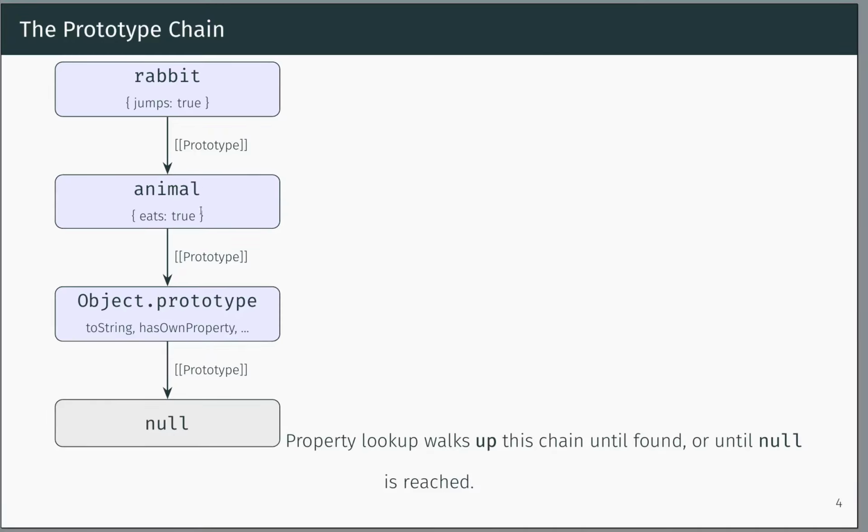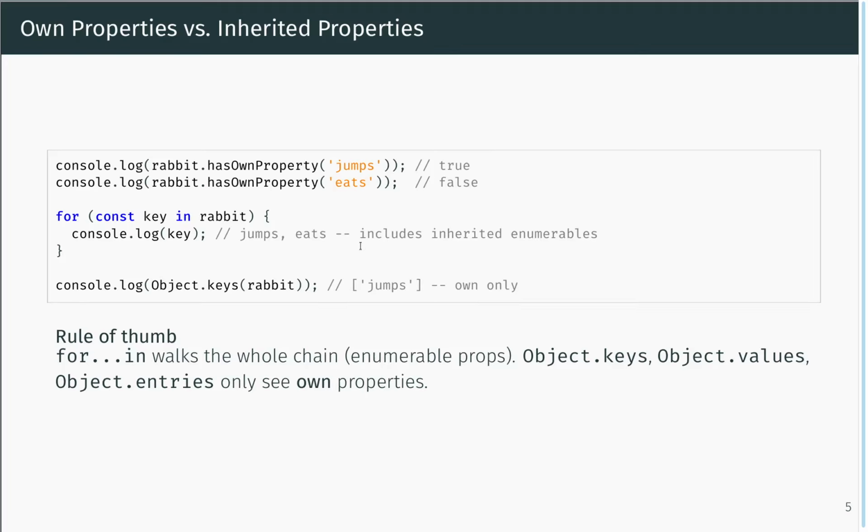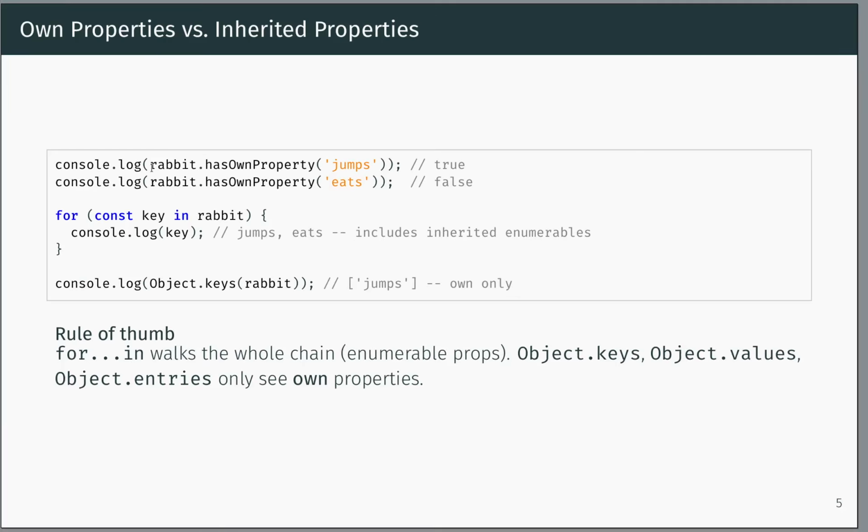This is what the prototype chain looks like. Rabbit inherits from animal, animal inherits from Object.prototype, which inherits from null. So the prototype of rabbit is animal, the prototype of animal is Object.prototype, and the prototype of Object.prototype is null. Now we look at other functions we have covered. hasOwnProperty will not go up the prototype chain. Jumps is an own property of rabbit, which is true, but asking whether eats is its own property gives false.